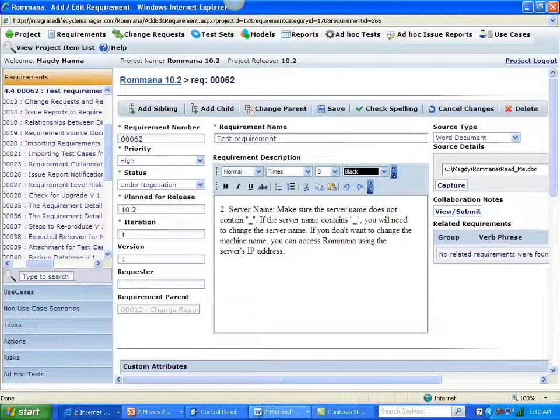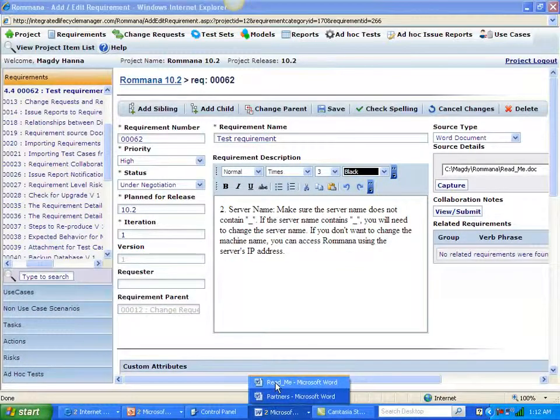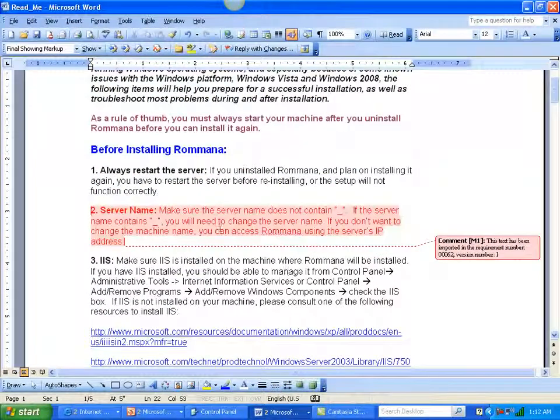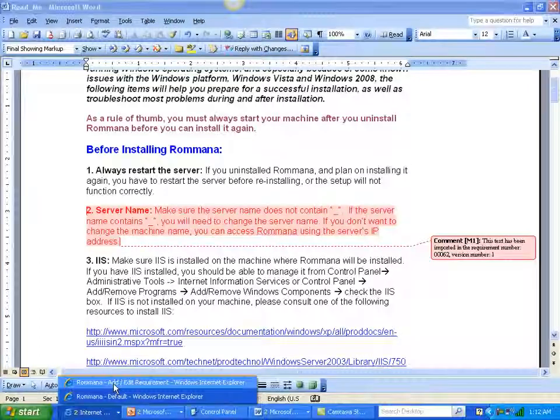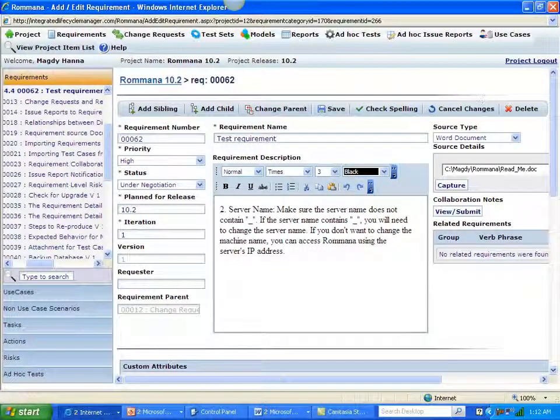But also, if you go to the Word document itself, you'll see that the paragraph has been highlighted, and you'll see that a comment has been added here that says, this text has been imported in the requirement number 62, version number 1. Just to show that there is a link between this paragraph in this document and the Rommana database. All right. So that is how you can import requirement descriptions from Word documents.